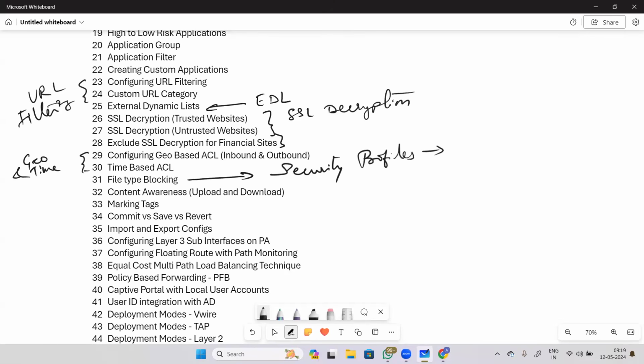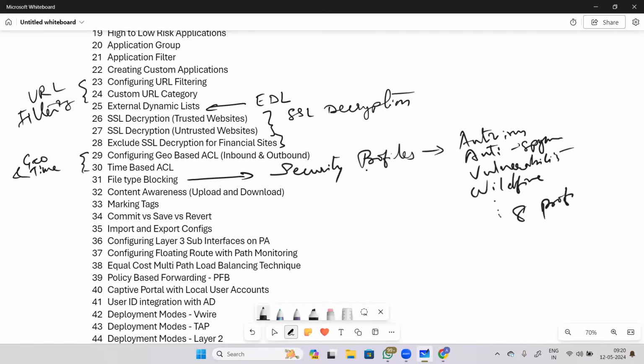Okay. Now there are security profiles. I'll modify this and add it as security profiles, wherein security profiles will have antivirus, anti-spyware, then vulnerability, WildFire, and I mean, there are 8 profiles altogether, right? So we will discuss those security profiles, why they are important.